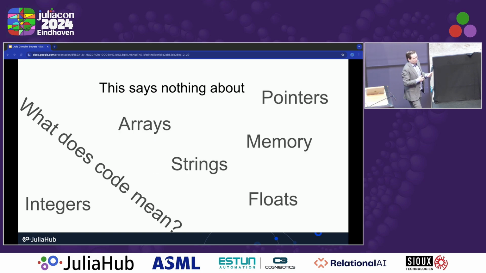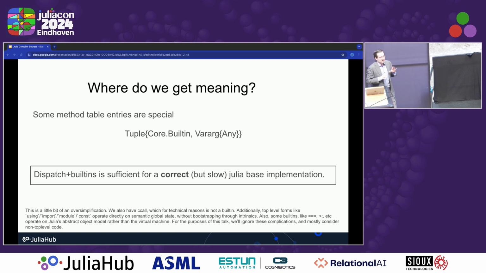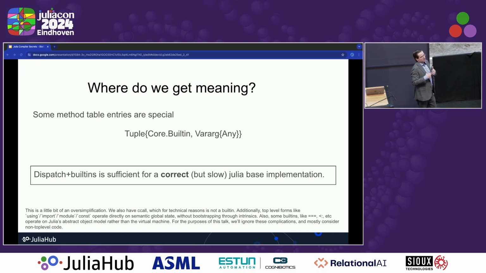So you might ask me, well, where are the semantics for things like integers, arithmetic, arrays, strings, memory, floats, pointers, all of the things that make Julia Julia? In other words, how does the system know not just what code runs, but also what code means? And the answer to that is that some parts of the method table are special. There are special entries in the method table that have special semantics. For base Julia, that part of the method table generally has this signature. It's all those method table entries where the first argument is some subtype of Core.Builtin.